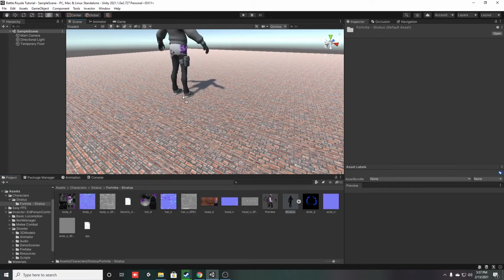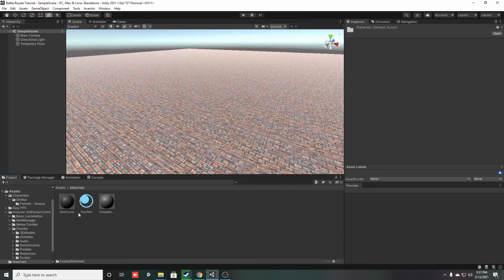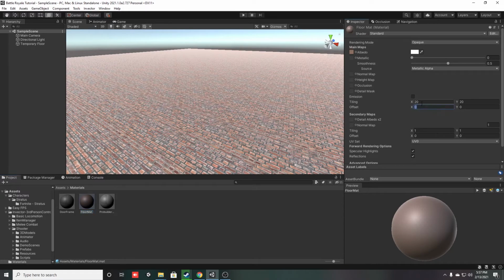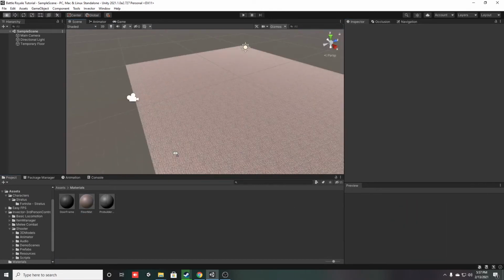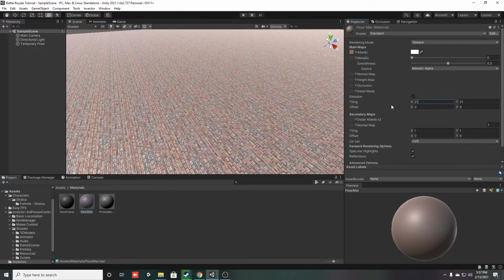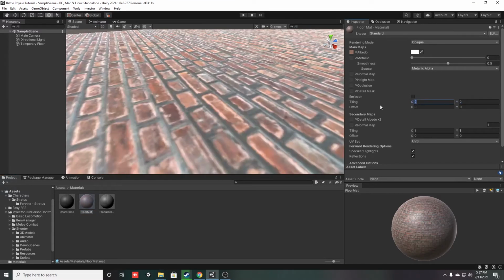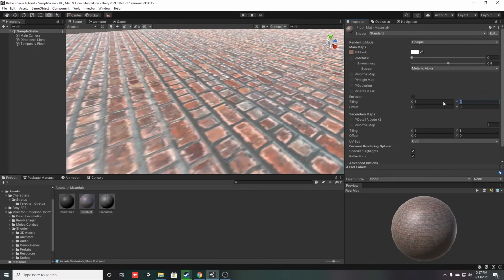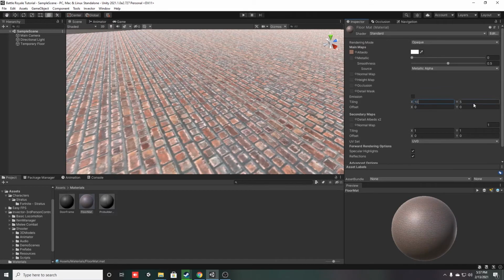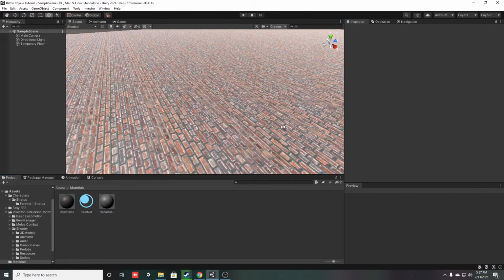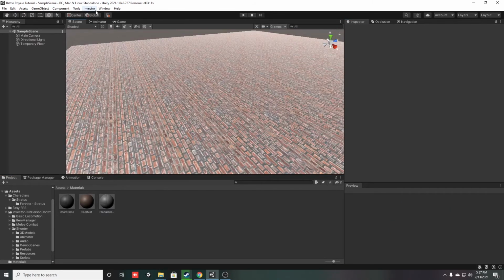Import your Stratus character, and you can see the tiling is not correct, so lower it a bit, like 10 by 10. I think it should be good for now, or make it 5 by 5. Yeah, it's looking better, but it's too big, so 10 by 10 is a good value. Now we have to create a shooter controller.